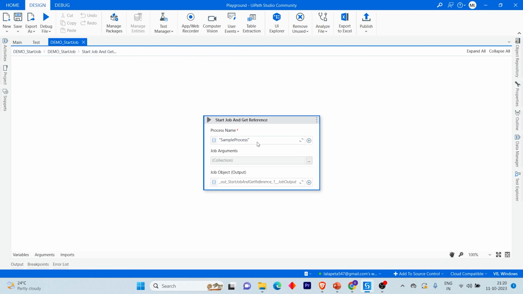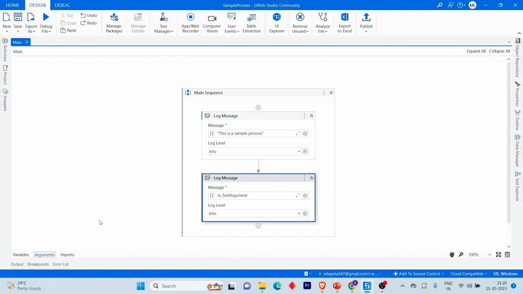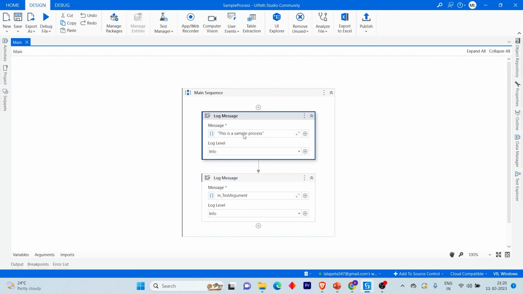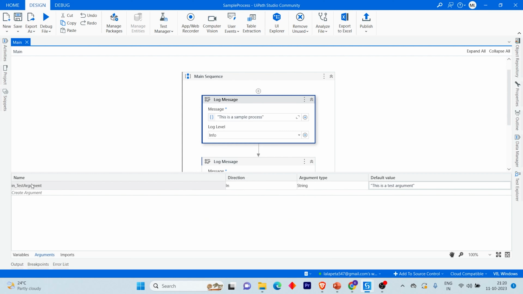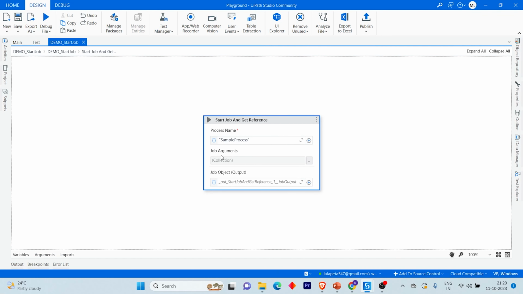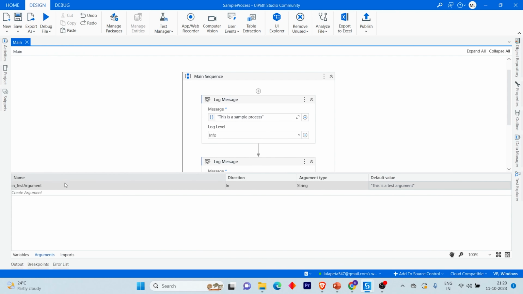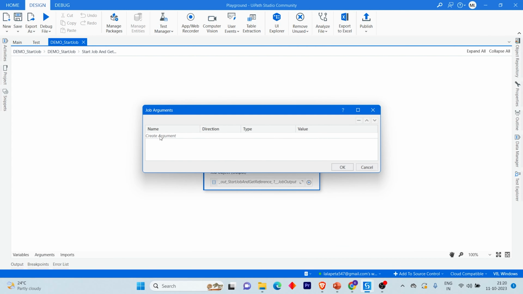And then if you have any input arguments for that process, for example, I've already opened the sample process. So this is my sample process. It contains a log message which will print this is a sample process. And then it has an argument called in test argument. If you want to pass this from the activity, you can use the job arguments collection. Just click on these three dots, and the name of the argument should exactly match. So this is the argument for the process. Copying it, pasting it here, and whatever you want to pass, just directly give it here. This is from playground process.